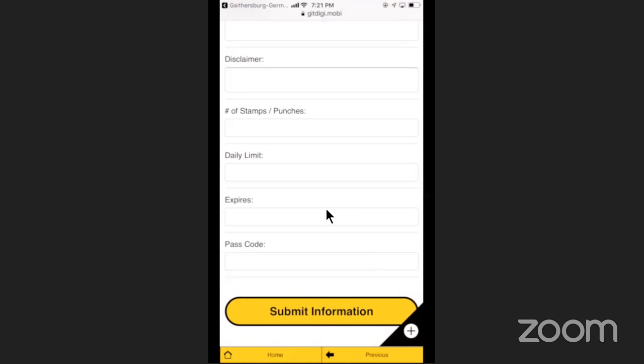Daily limit, that's the number of punches. Most people can only get one punch per day. If there's an expiration on it, if they want it to expire in 30 days or 2 weeks or whatever, no problem. You just put the expiration date in there, and that's what we're going to put on the punch card. And that punch card will say expires 10/21.